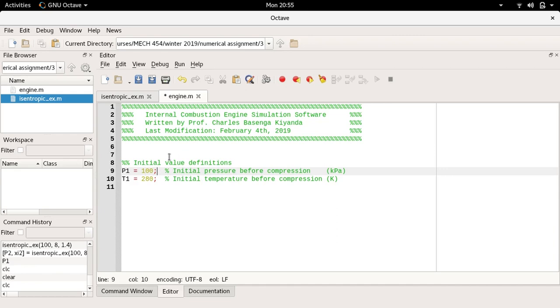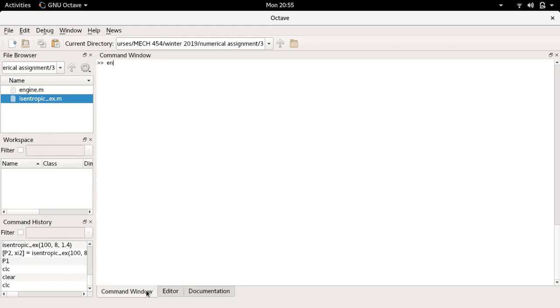By force of habit, I've put a semicolon at the end of each of these lines, and that is just going to suppress the output. So here I'll press Control S, and if I come into the command window and call engine, it looks like nothing happened, but in my workspace, I see that T1 and P1 have been created. So now if I ask T1, I see that T1 is equal to 280, P1 is equal to 100.